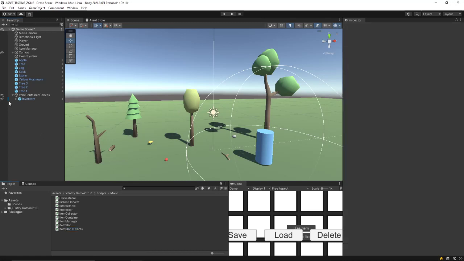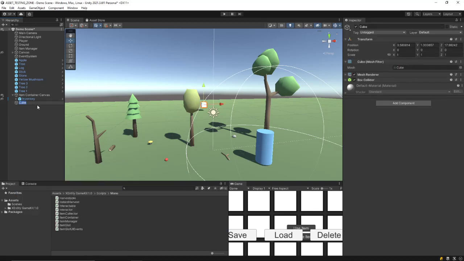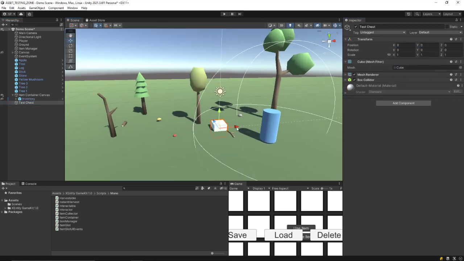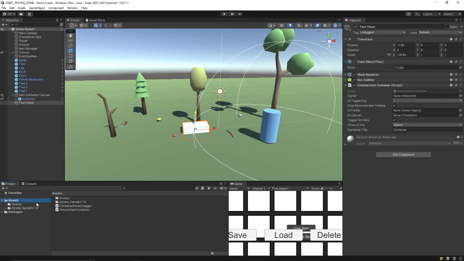And now we can just add our little chest object. I'll just add a cube, name it test chest, replace it here, make it bigger, and put the ExternalItemContainer script on it. So we just added this script in here. We have to change some stuff here. For UI toggle key, select none, and for carrier, just drag the player, the interactor, in here.